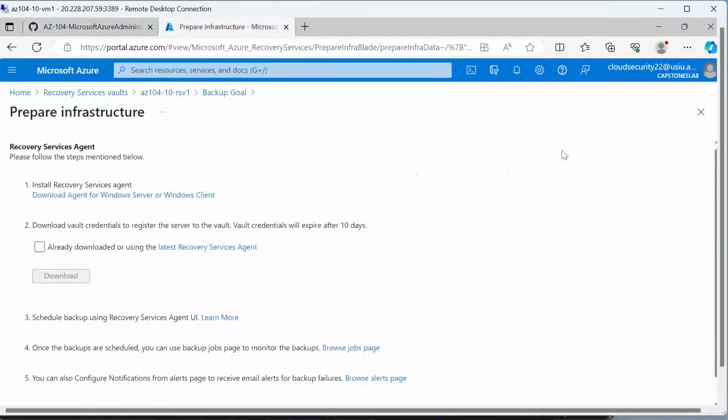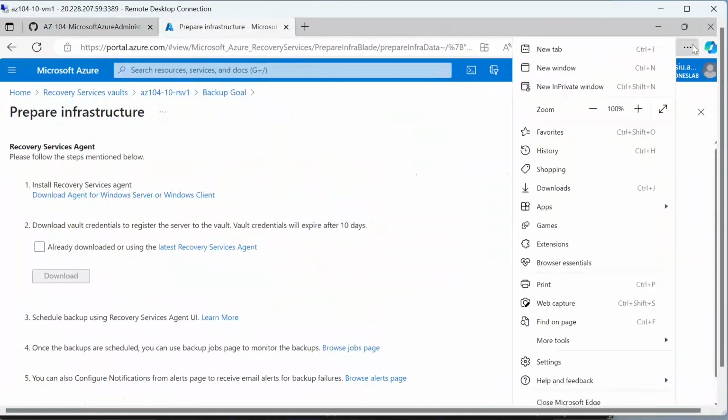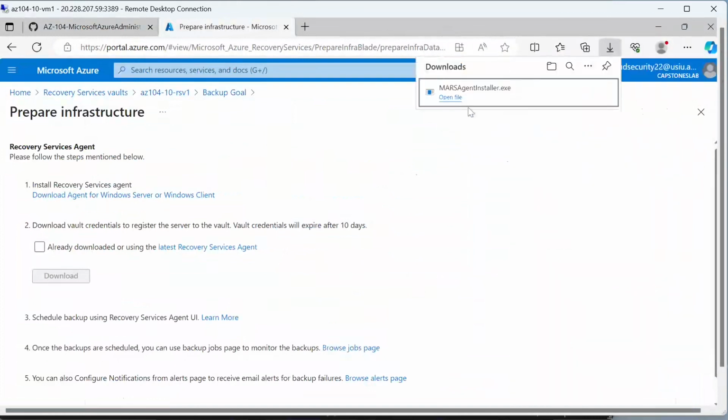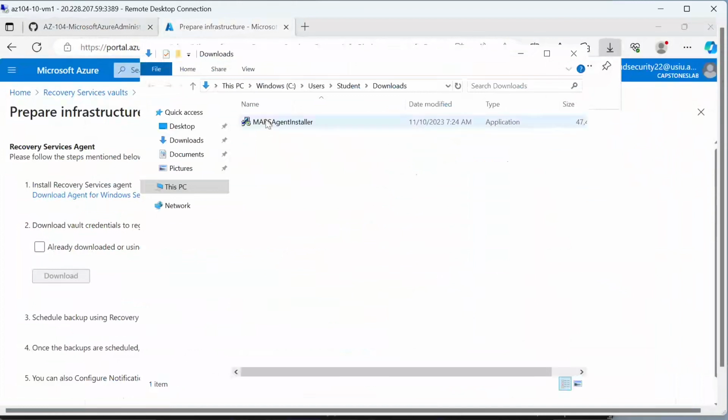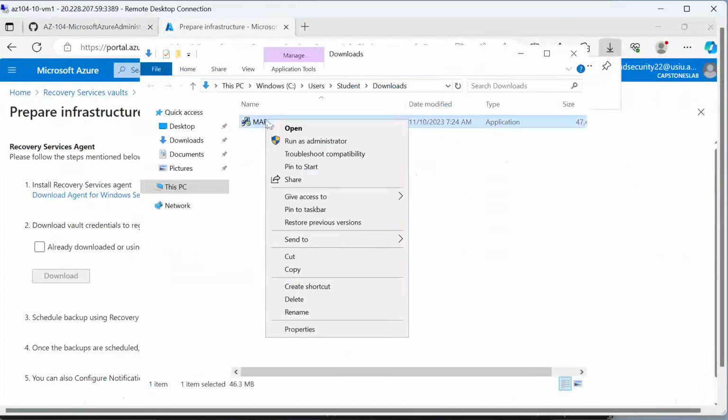So let's just navigate to the folder. I click show downloads. Then click on this folder icon to show in folder. So I'll try to run it once again.